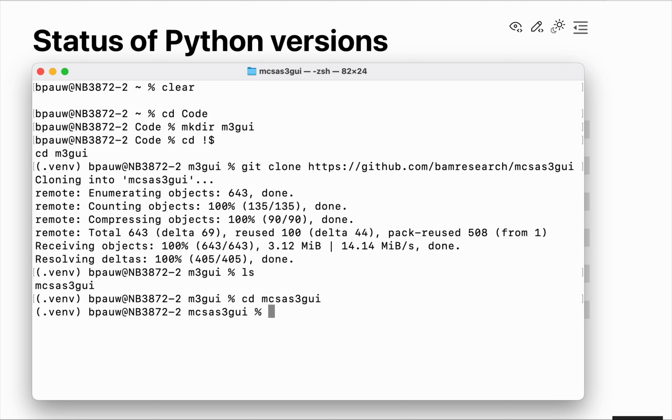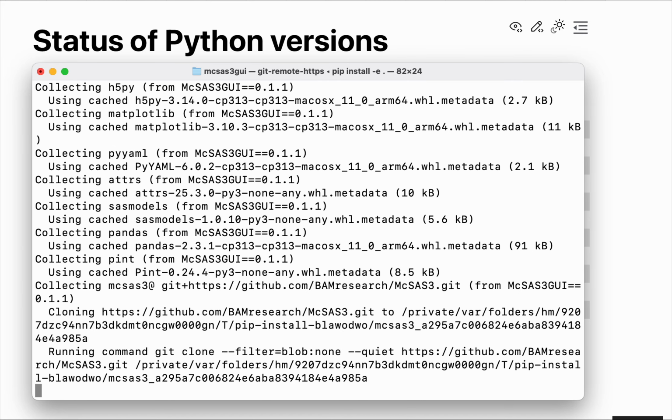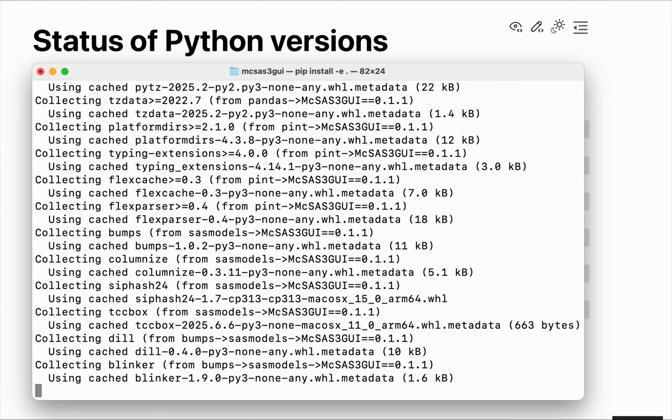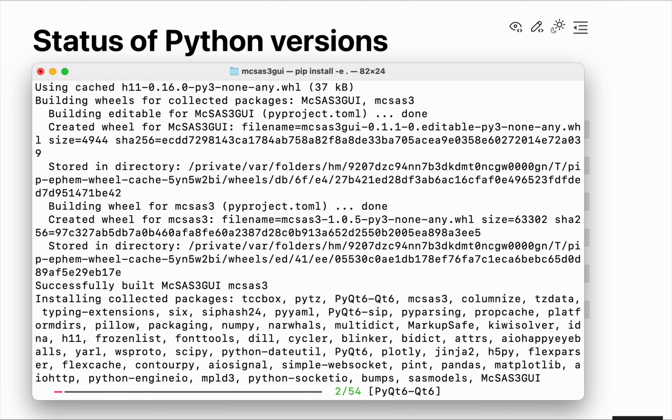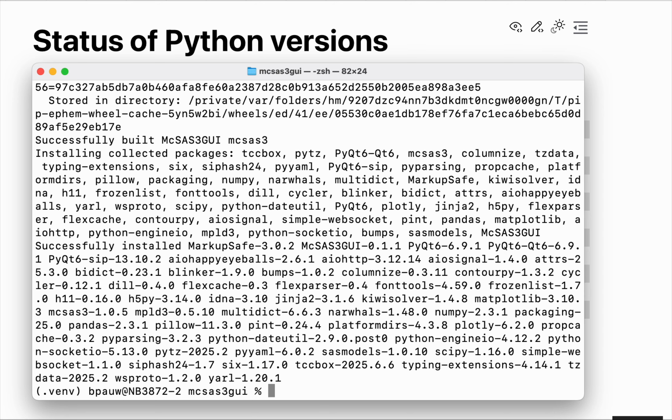And the way we do that is using pip install -e dot. So you only need to do this once, right? Once you have the McSAS3GUI package installed, you can just open your terminal and open the virtual environment and then run it. So this installation process will install all of the dependencies for McSAS3GUI. It might take a little bit of time depending on your machine and your internet connection, but on my M1 MacBook it happens quite quickly.